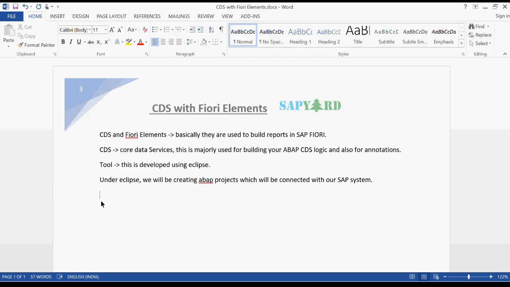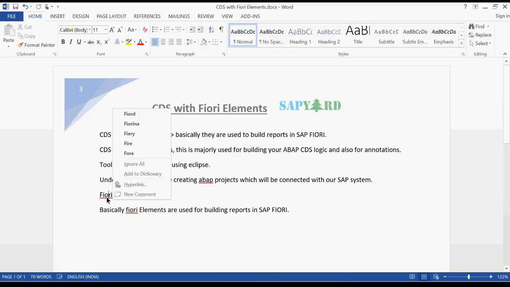Now, apart from that, one of the most important things we need to take care of is Fiori elements. Fiori elements are used for building reports in SAP Fiori. That's it. We will be building custom reports, but whenever you talk about Fiori elements, it has reports in the picture. It doesn't have any custom app development. It is basically reports, and in 90% of cases they are read only.